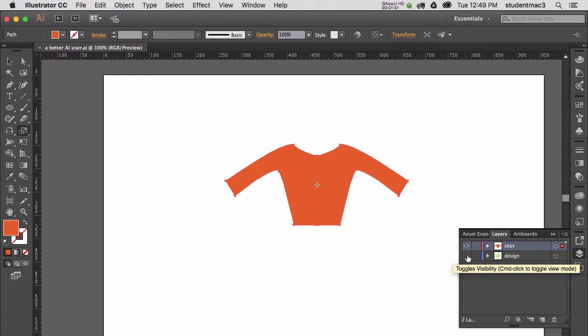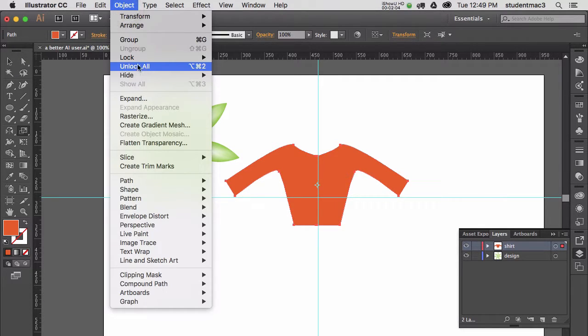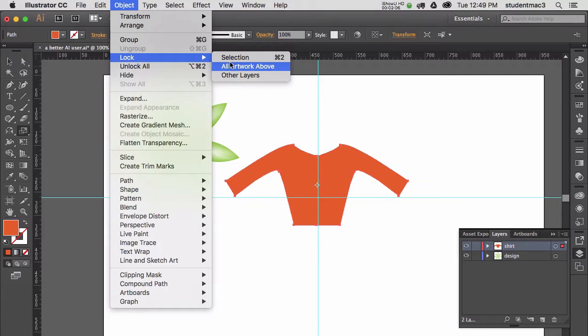Now, those particular guides were part of that layer. So if you want to use them, then you'll have to turn the layer back on. And if you do want to unhide the object, I can unlock the object. Object, unlock. So lock, unlock selection.